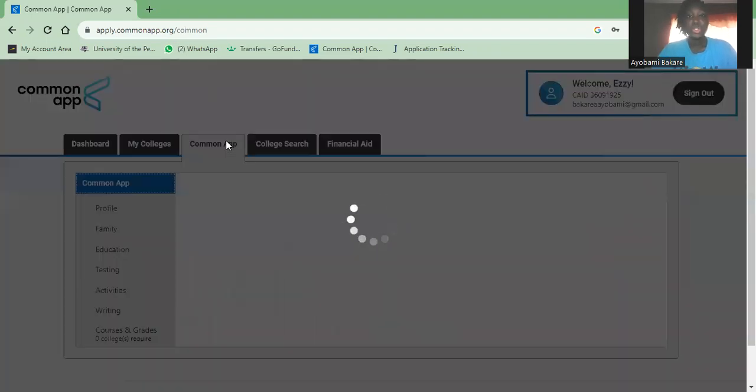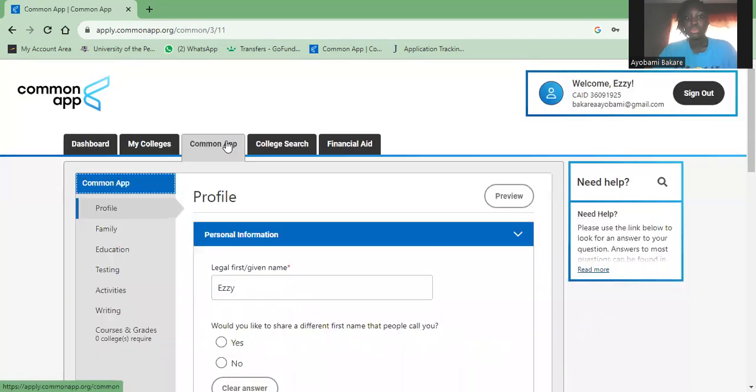So we're going to go straight to common app and we have approximately six sections to go through. But for some people, some of the schools they pick would have these courses and grades, and I would go through that. You can see here that I said zero colleges require. So if your school or two schools or even if all of your schools require this, then you would see the number of colleges that require that. And another feature is that you're able to preview based on whatever it is that you choose.